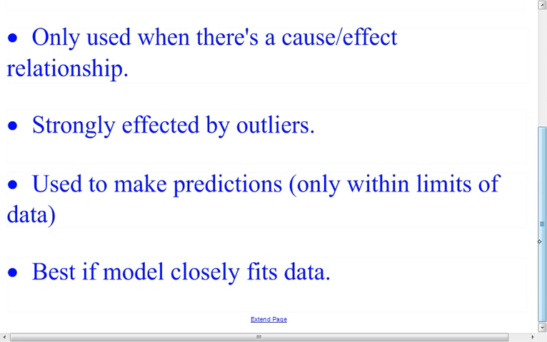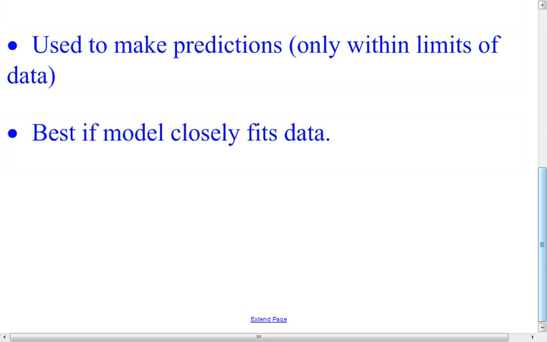And of course, it works best if your model closely fits your data, meaning that it has a strong correlation coefficient. If your correlation coefficient indicates a pretty weak relationship, the linear regression is not going to be real helpful to make predictions. It's not going to give you very accurate data.